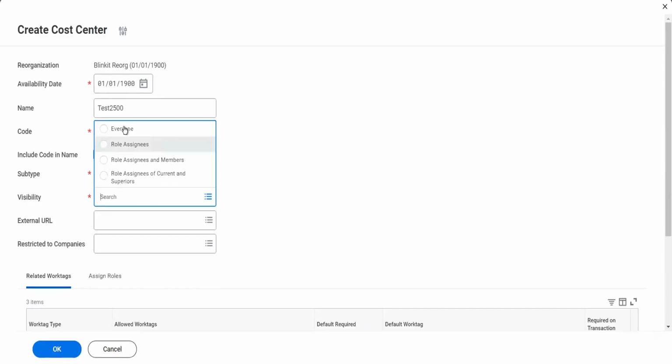Now let me talk about something I forgot to tell you. In terms of company and other organizations, like cost centers, custom organizations, we have this visibility. So everyone means everyone in the system can view this cost center, regardless of their access or different company, different cost center. They will still be able to find this cost center in the system when they search in the search bar. Role assign means only those people to whom I have assigned some roles in the standard. Only those people would be able to view this cost center.